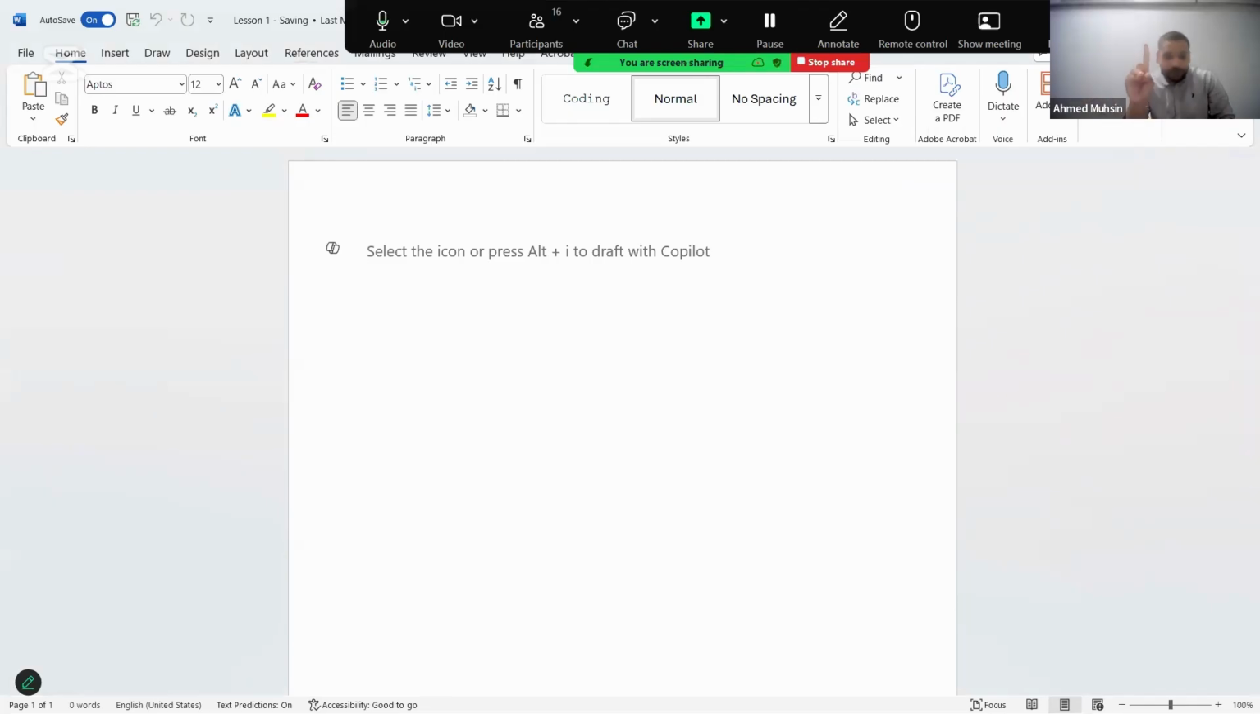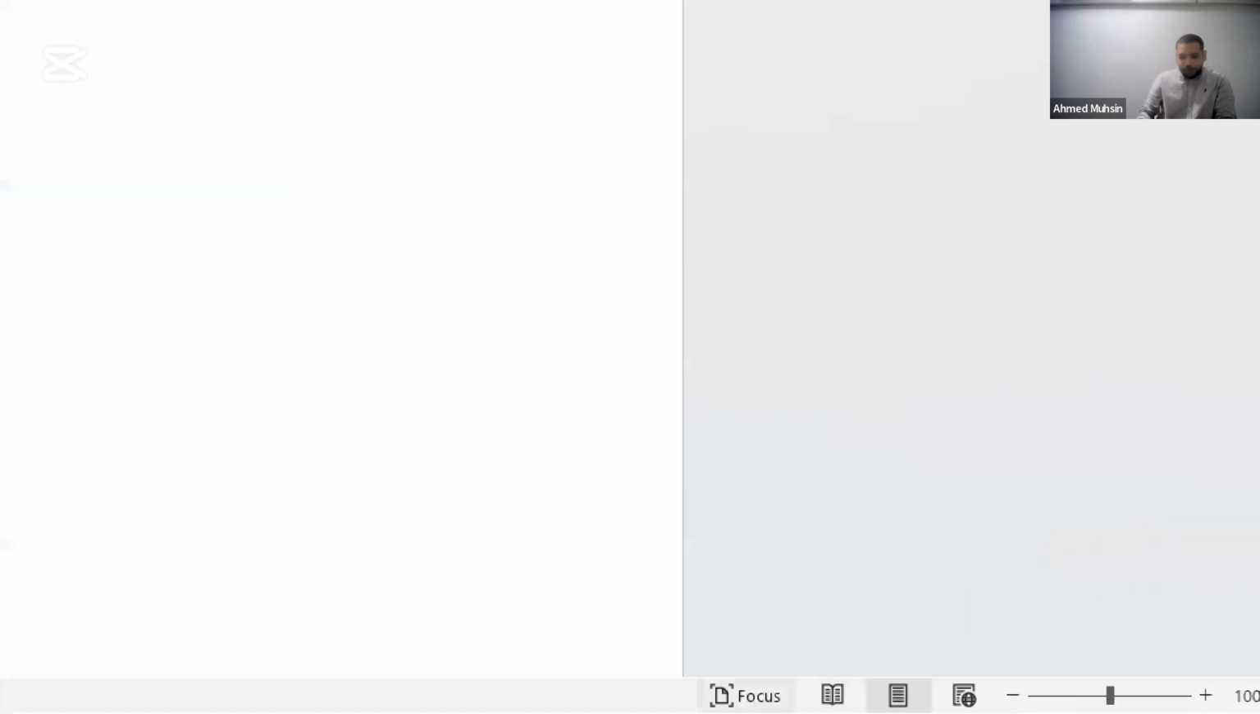One more thing. In zoom out, sometimes you might mistakenly change your view. Everyone look here, at the bottom. There are 4 different views that you can see your page in. The first one is focus. The second one is reading mode. You should always be in the third one, which is print layout.